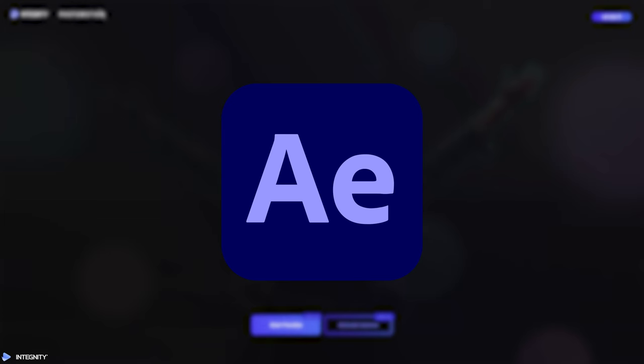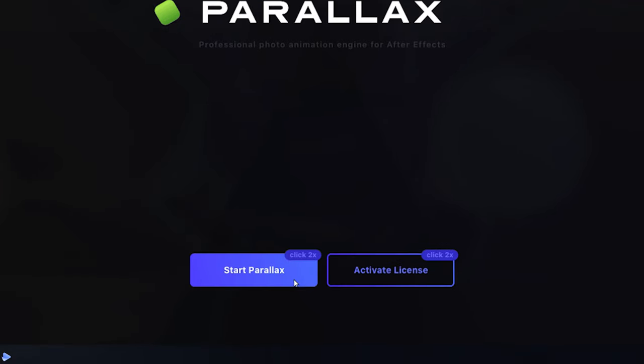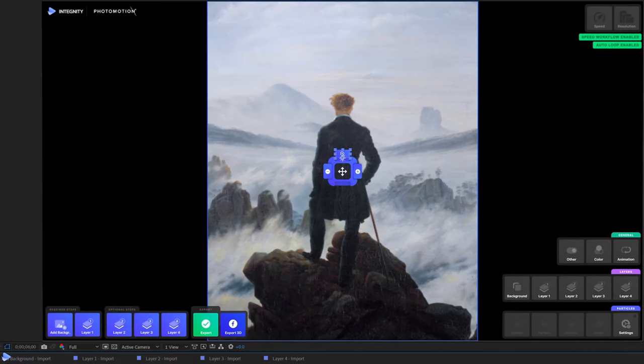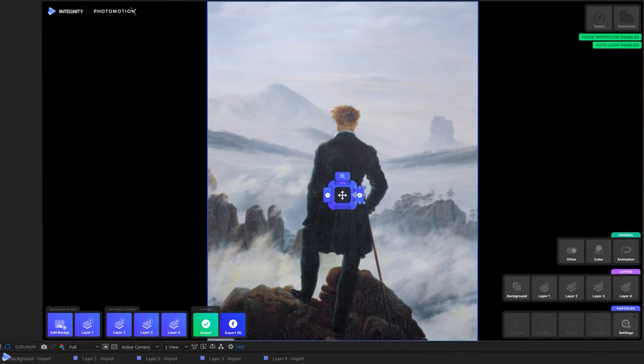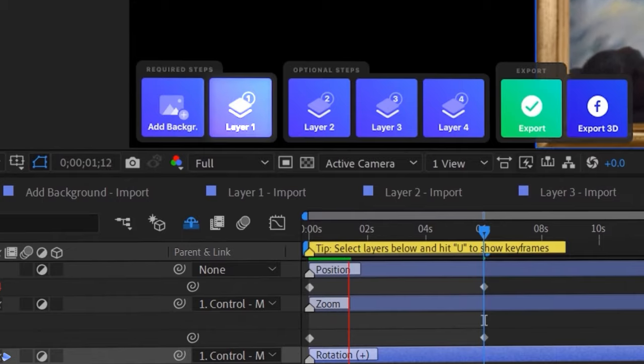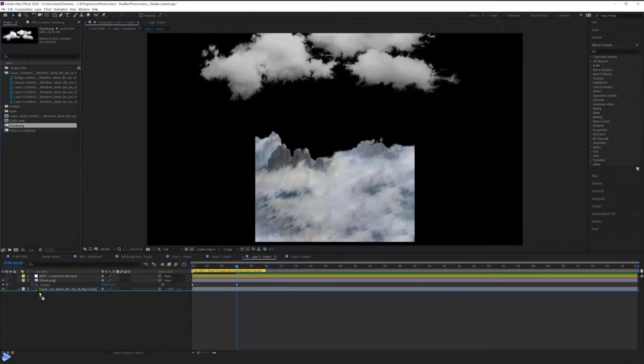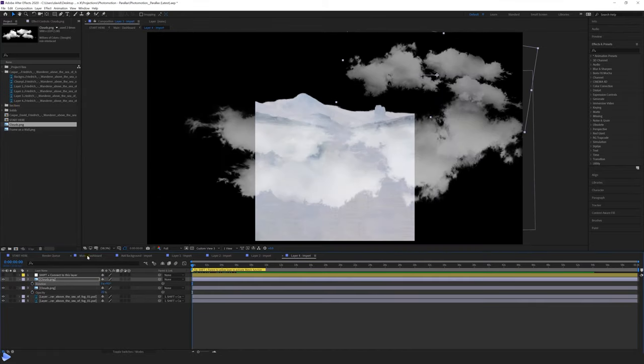Okay, we're gonna open Photomotion Parallax. We're gonna add that background, layer 1, 2, 3, and 4, and then we can immediately move that controller, zoom in, zoom out. On layer number 1, I'm gonna add some puppet points to be able to animate it as we go through that animation. Gonna add some additional clouds and so on.